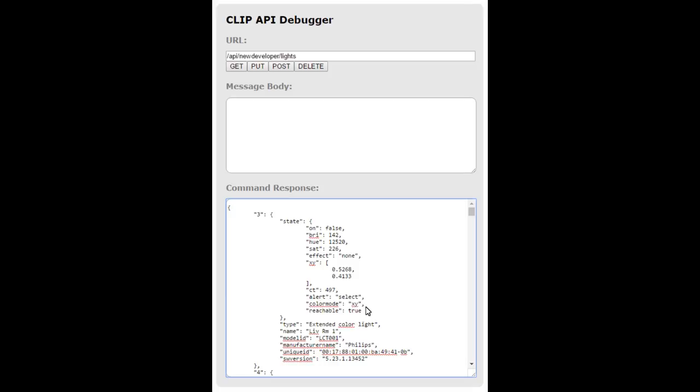What colour mode is currently in use, and whether it's reachable, which is useful. It tells you whether or not it's within that Zigbee mesh that I was talking about earlier, and whether or not it can be found. The type shows exactly what type of product it is. The name comes down here, which is the actual name that you've given it, and the model and the manufacturer name, etc., and some other information here, including software version, etc.